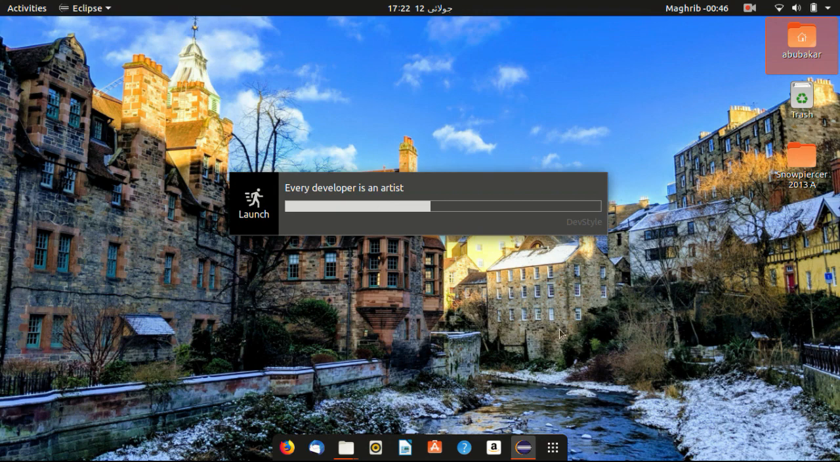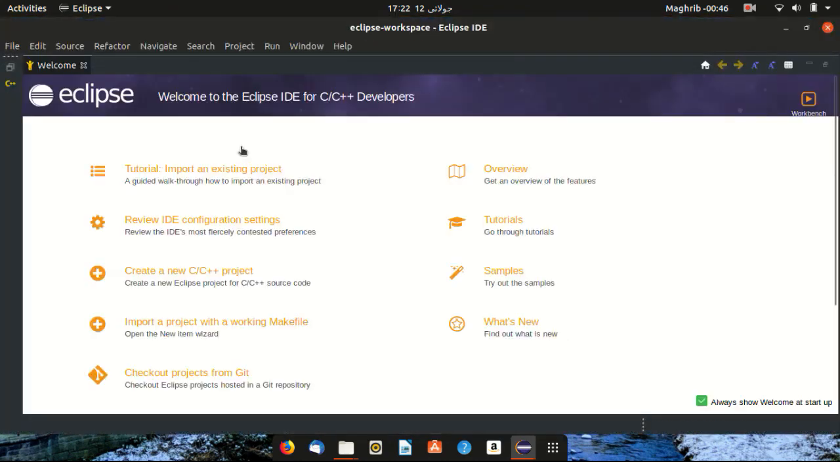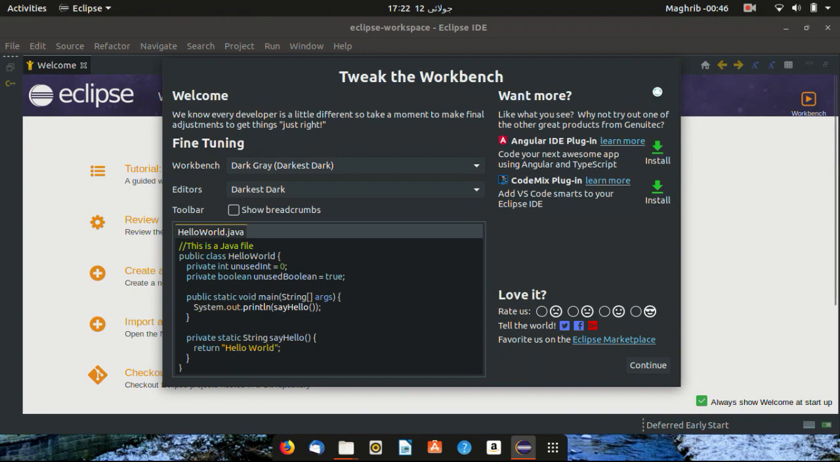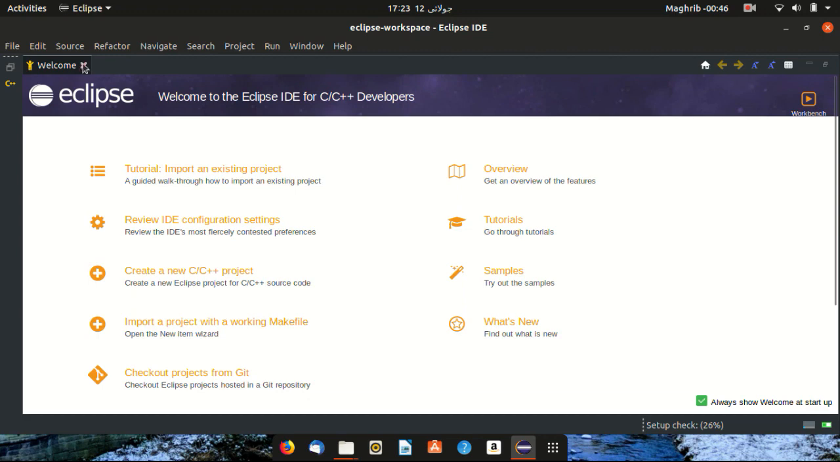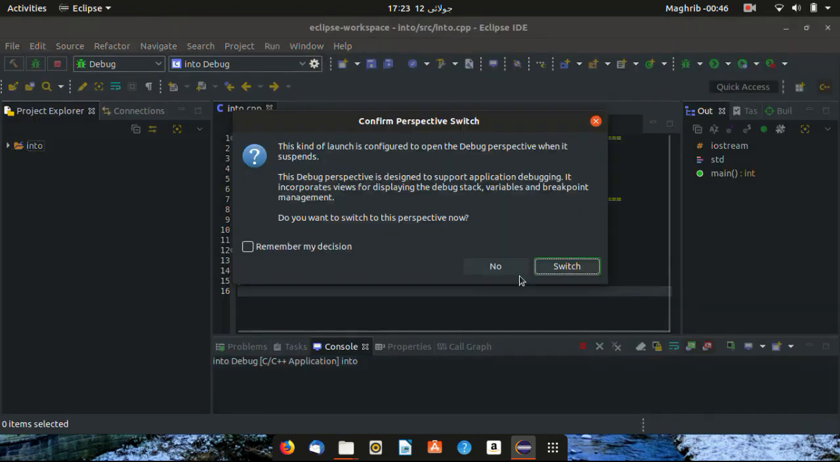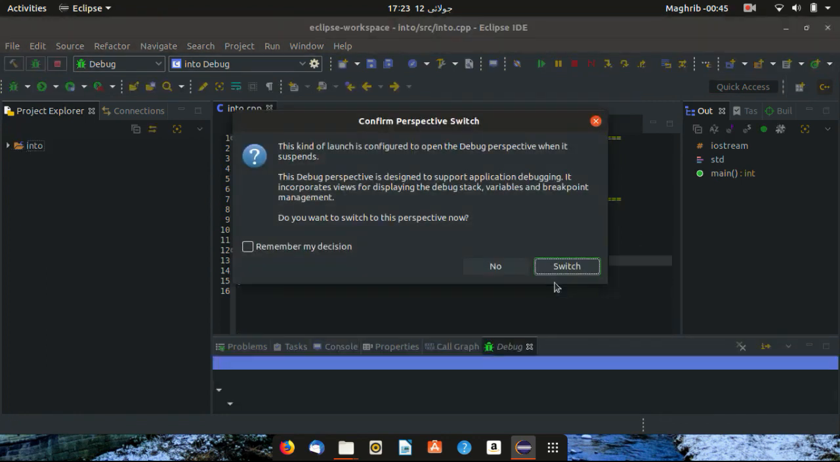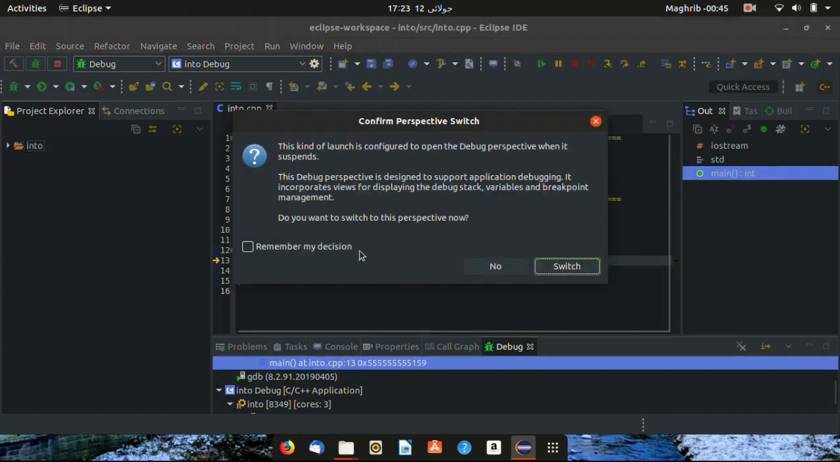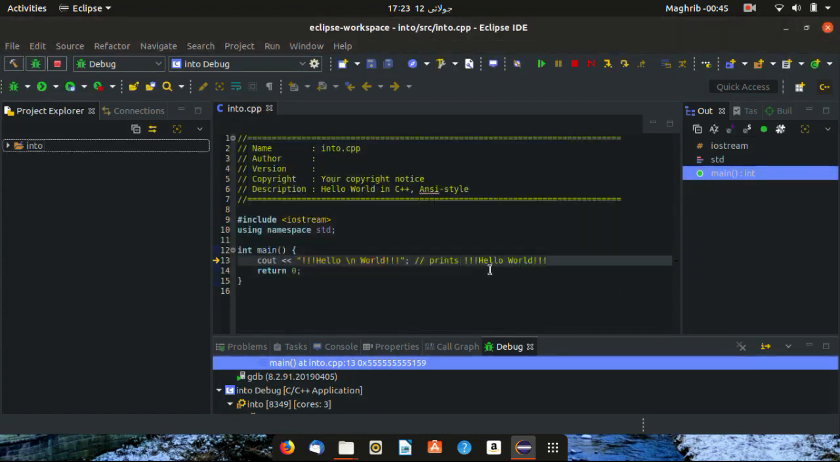So once this theme is installed, it's going to give you all these codes. Now you can see all of Eclipse has turned black. Now you can go ahead and start working in this. This is your new theme. I said no.